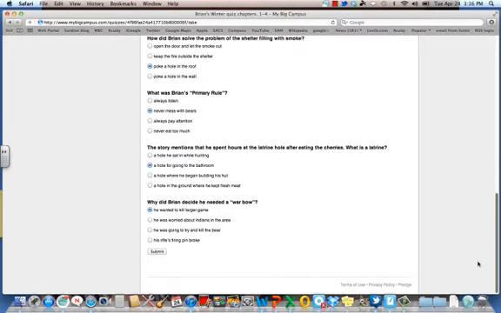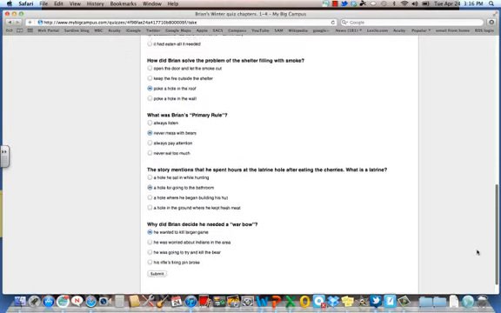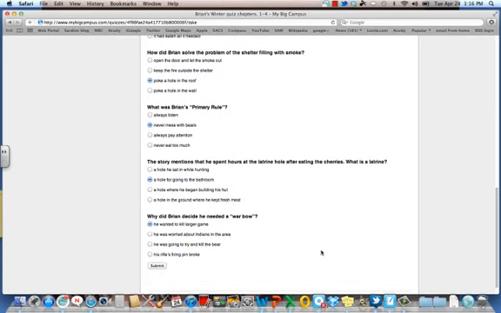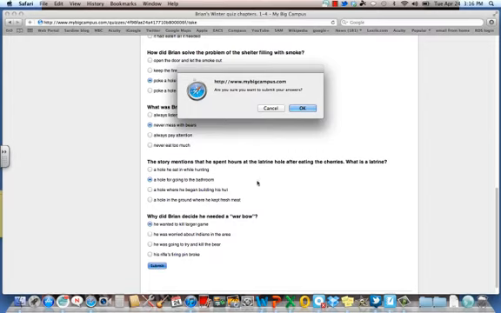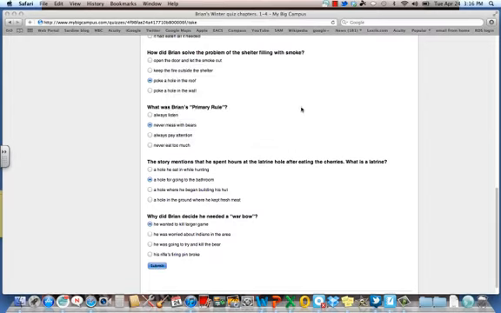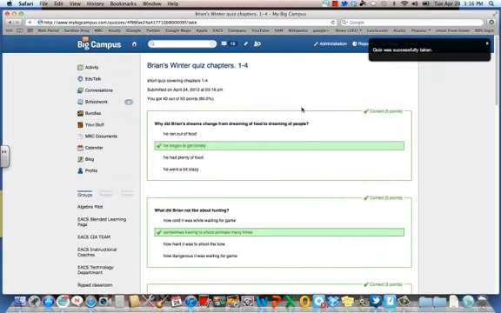So as a student, I will have answered these questions, and then down at the bottom you'll notice it says Submit. Now watch how fast this is. It says, are you sure you want to submit your answers? Now I like this feature here, and instantaneously, it says in the upper right hand corner, quiz was successfully taken. Instantaneously, the student has feedback.